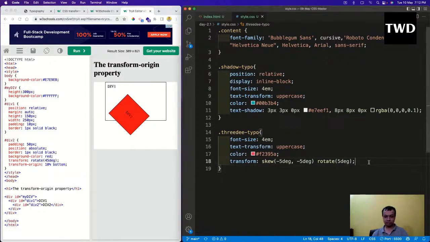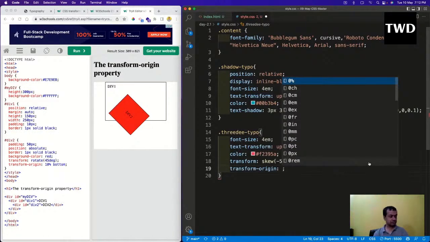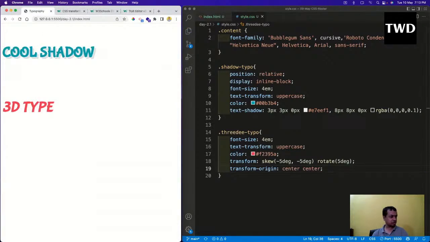So I'll set the transform origin to center, save it, and it is now also showing like this.